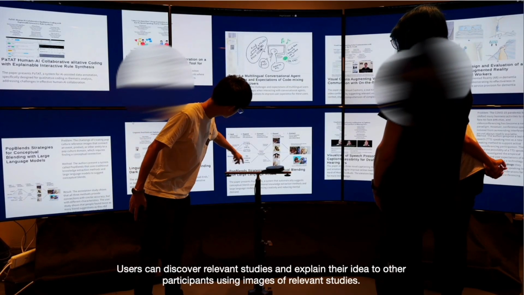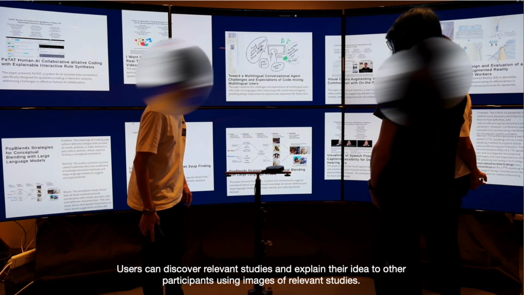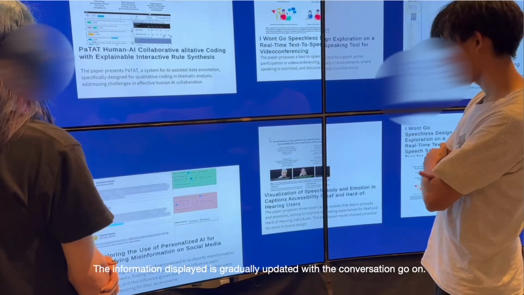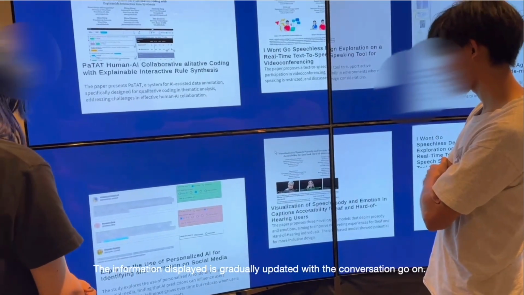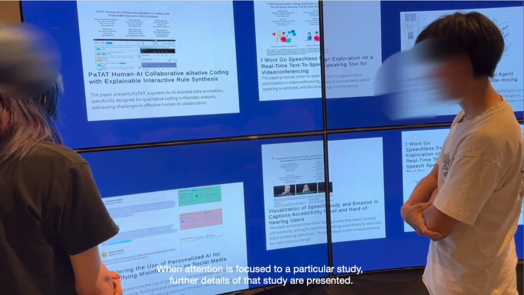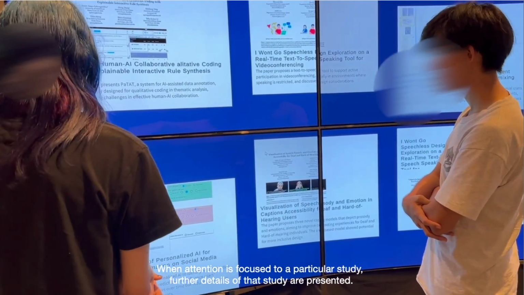Users can discover relevant studies and explain their ideas to other participants using images of relevant studies. The information displayed is gradually updated as the conversation goes on. When attention is focused on a particular study, further details of that study are presented.